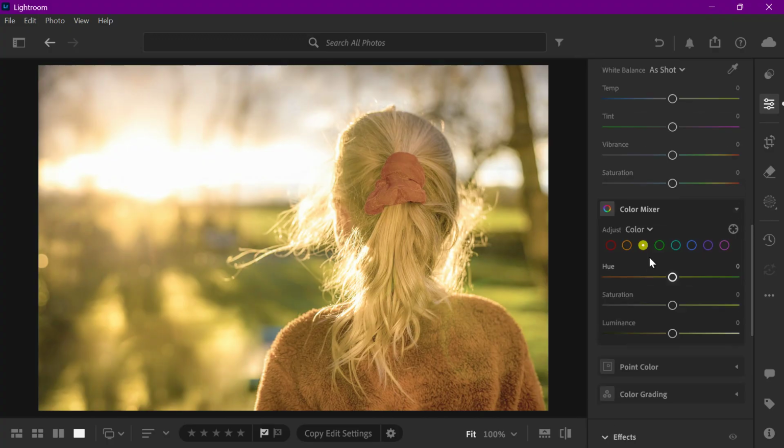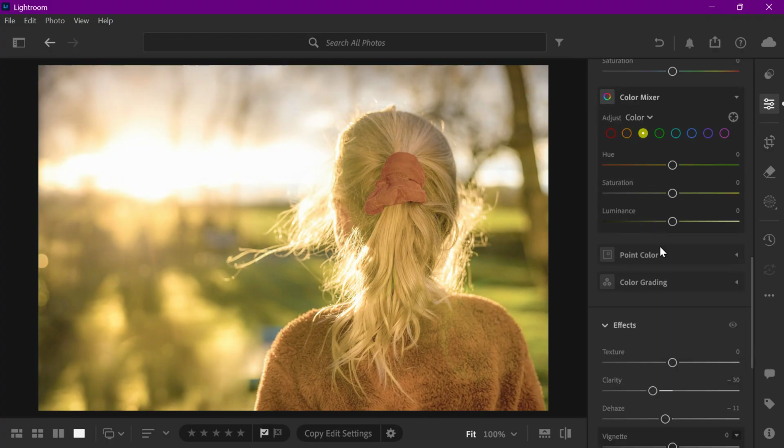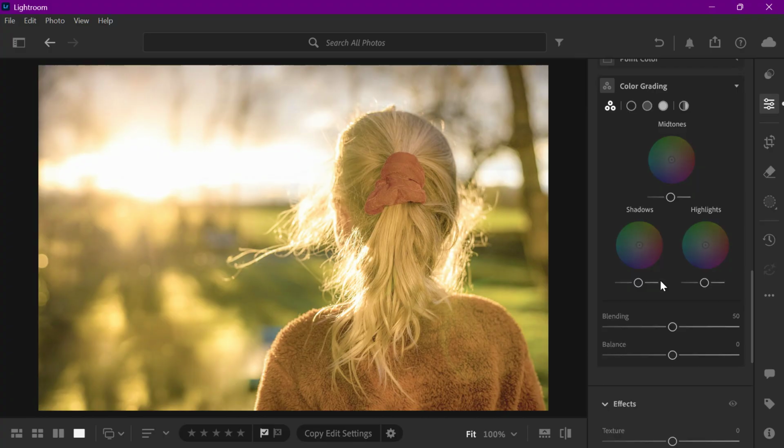After that, move to color grading. This is where the film tones really come alive. Add warm tones to the highlights by using orange or yellow, then give the shadows a very slight teal or blue tint. Keep the saturation low, around 5 to 15, so the colors stay subtle and refined. The goal here is not to make the image colorful and bold, but soft, balanced, and slightly stylized, just like film.